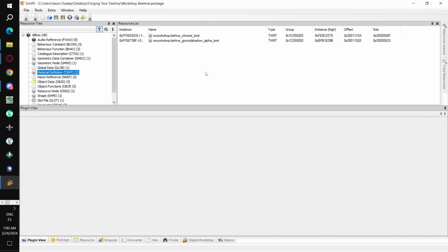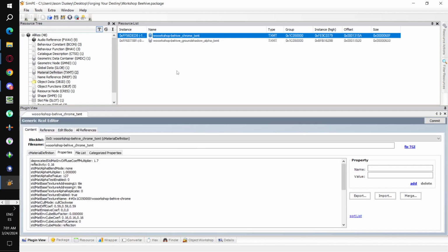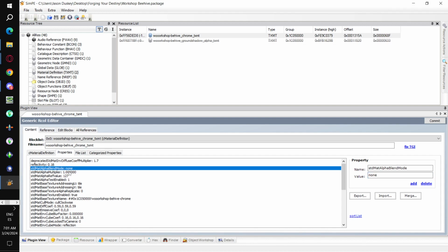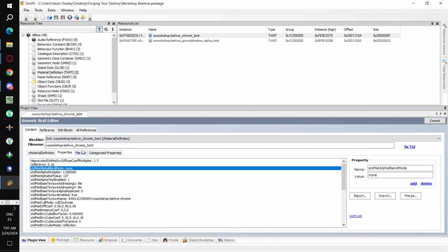And then let's check the Chrome txmt. We could delete the shadow because we're not using that. Now we need to make sure that alpha test enabled is set to 1. Blend mode is none. Okay, everything else looks good.